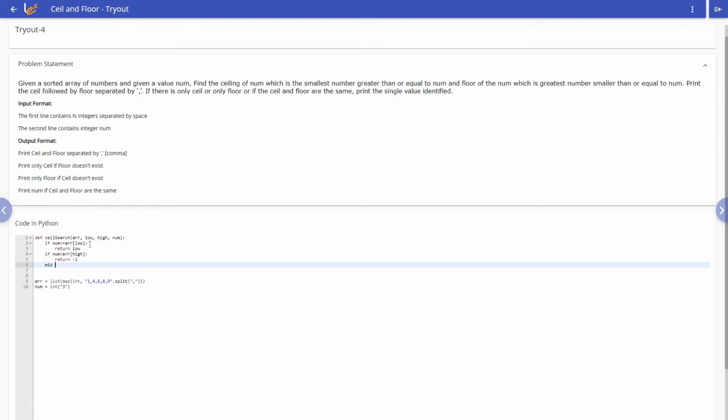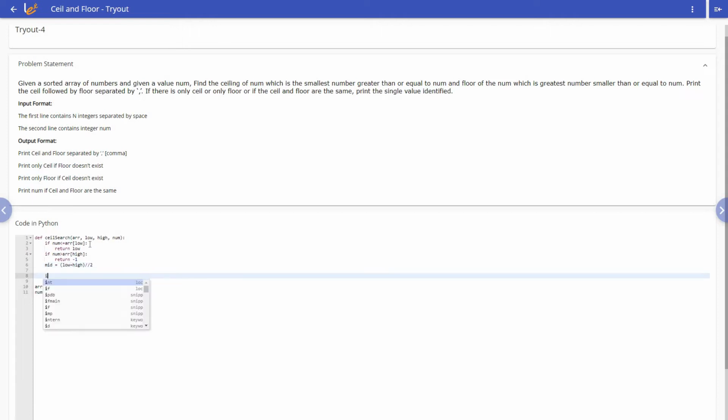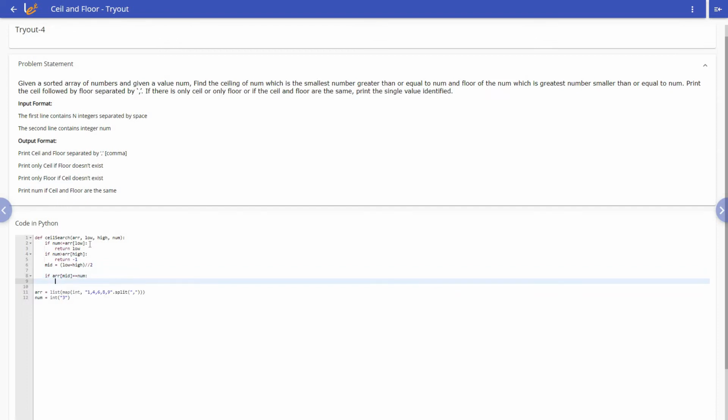And now we'll be creating a mid value. The mid value is nothing but the average of low plus high, so that we get the particular range in which we're going to search. Once you have done that, we'll be writing a few more checks. The first is if array of mid is equal to num. The idea is to check whether the number, for example 3, exists in that array or not. There could be a situation where the number we're going to search itself exists in that array. In that case we're basically returning the position, so return mid.